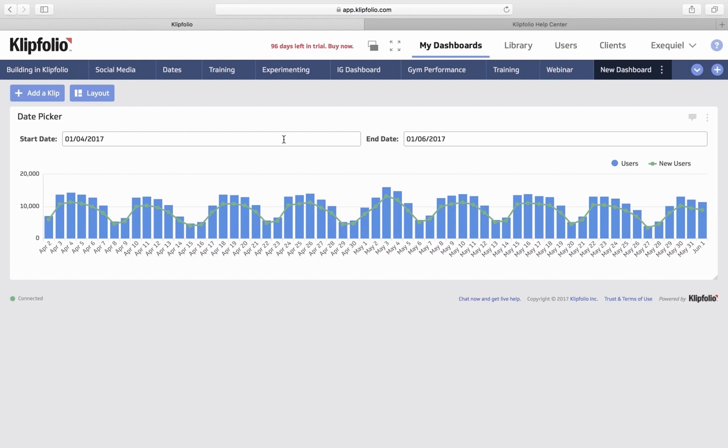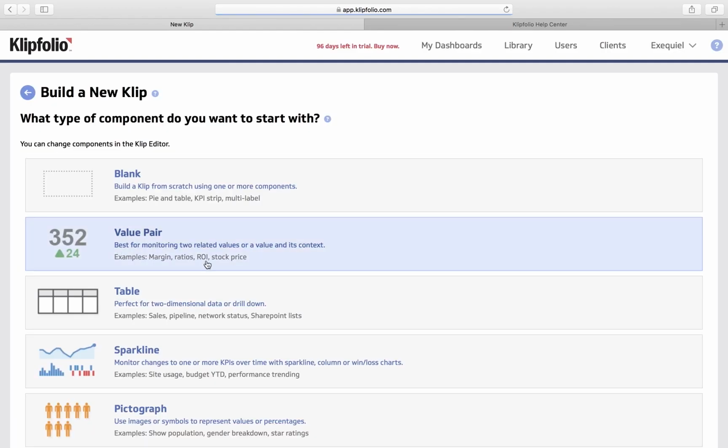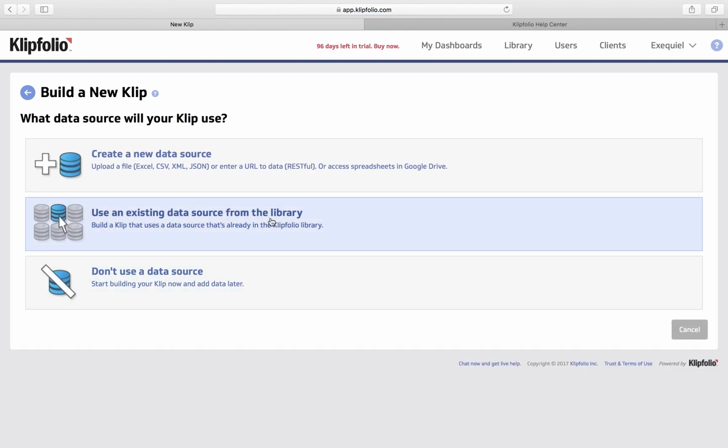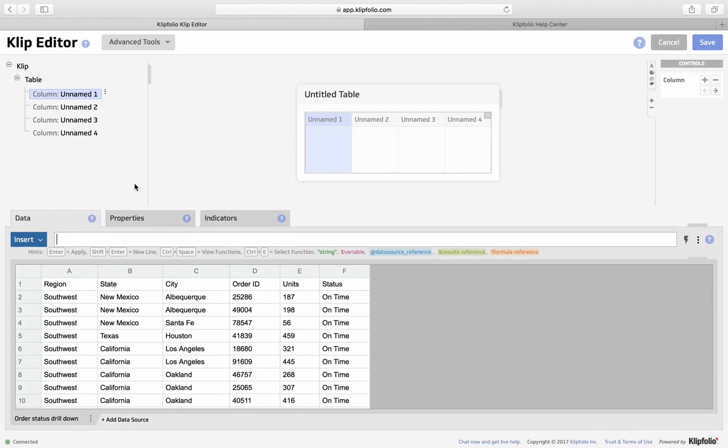The next clip that we're going to be building is going to be very, very similar. We're going to add a custom clip, but this time I'm going to be using a table. And as I said before, I'm going to be using an existing data source. This time I'm going to be using Google Drive. So I used Google Analytics for the first one. I'm going to be using Google Drive for the second one.